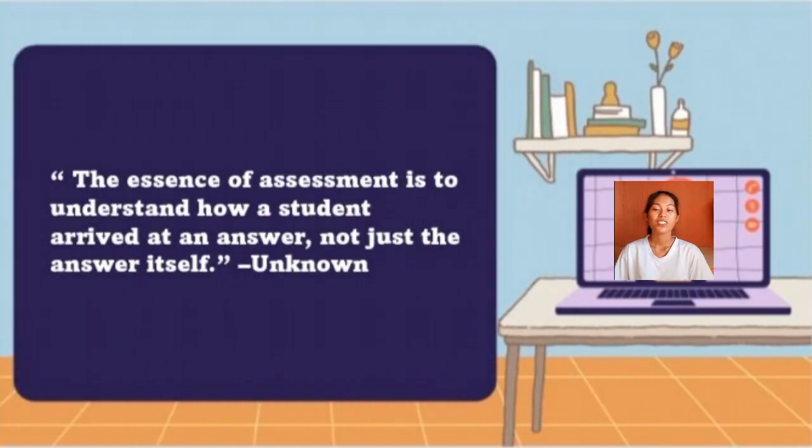Hi class! Today, I'll be discussing some parts of mathematics problem-solving assessment. And I want to begin with this quote. The essence of assessment is to understand how a student arrives at an answer, not just the answer itself. This is how teachers give marks to their students every time they have a problem-solving assessment in mathematics. It is not appropriate if the teacher automatically gives a score to the answer itself without first knowing how they arrived at it.